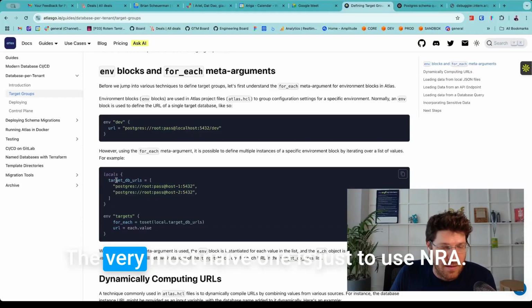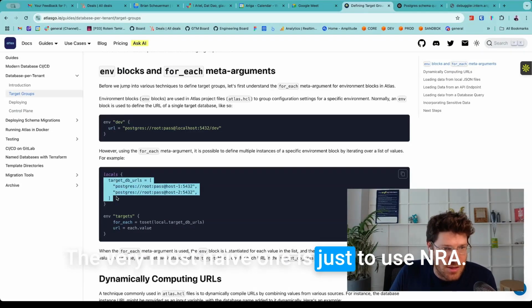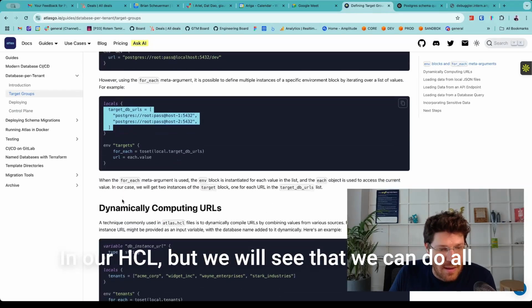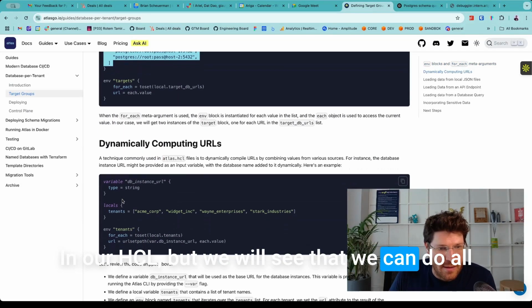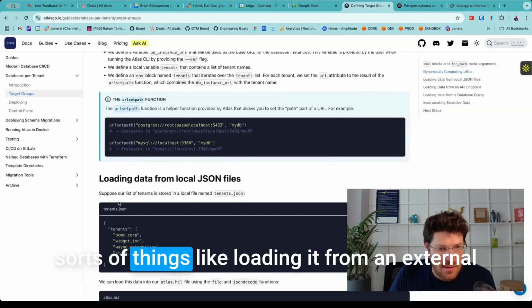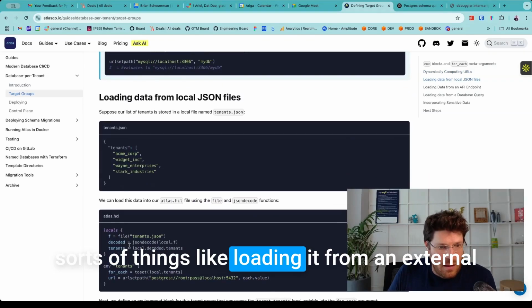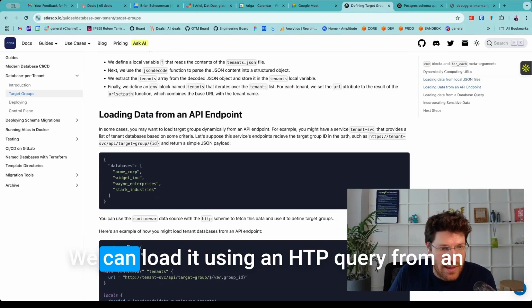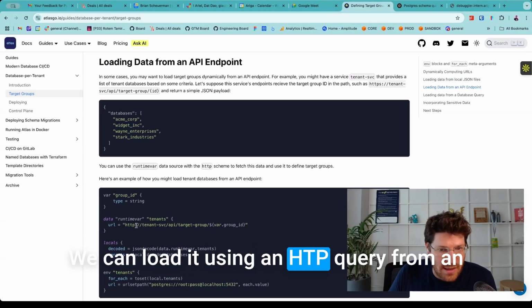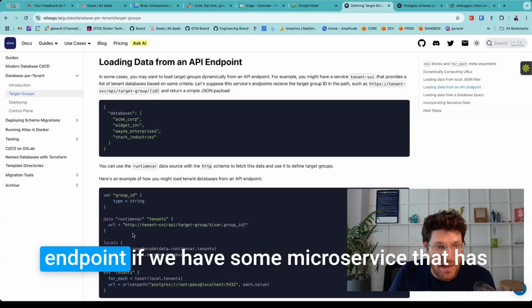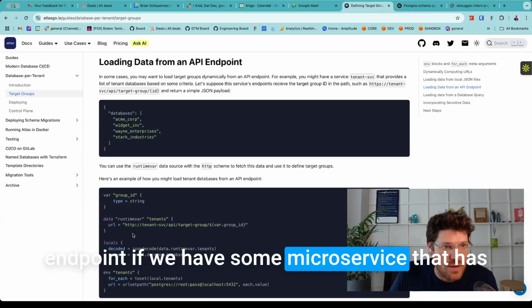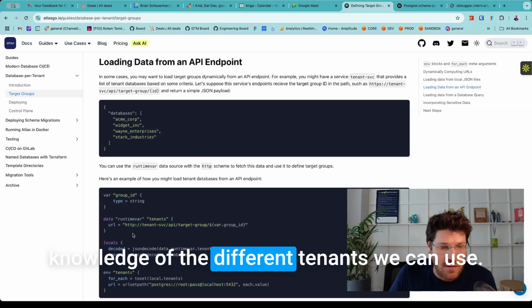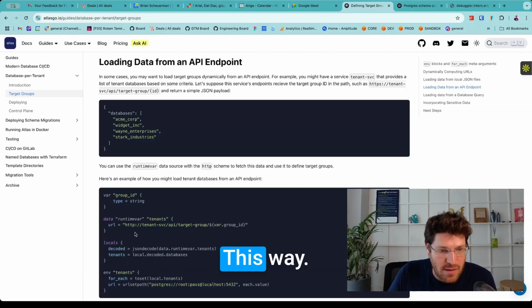The very most naive one is just to use an array in our HCL. But we will see that we can do all sorts of things, like loading it from an external JSON file adjacent to our configuration. We can load it using an HTTP query from an endpoint. If we have some microservice that has knowledge of the different tenants, we can use this way.